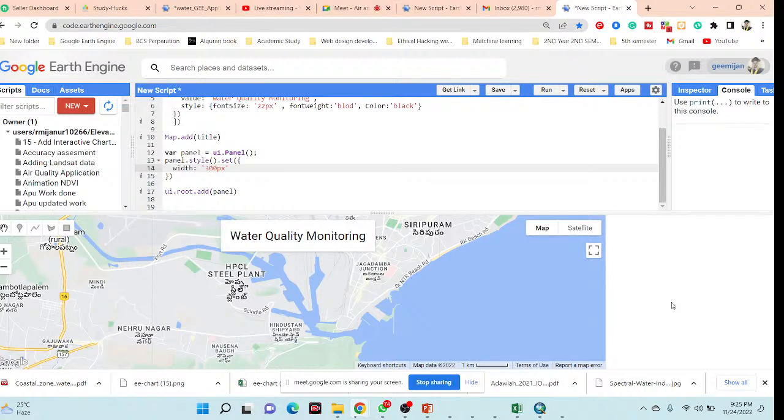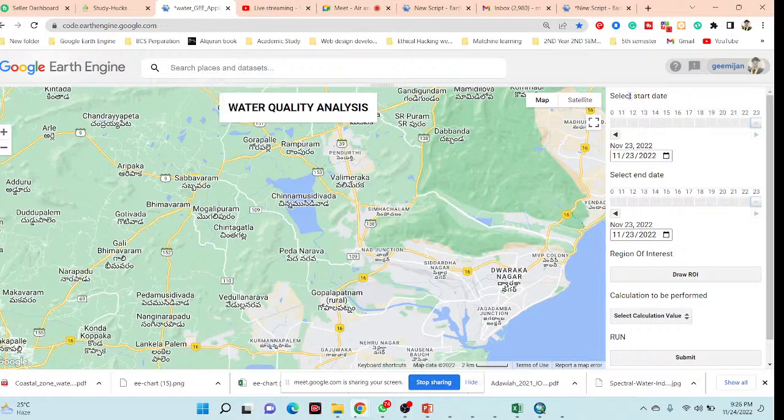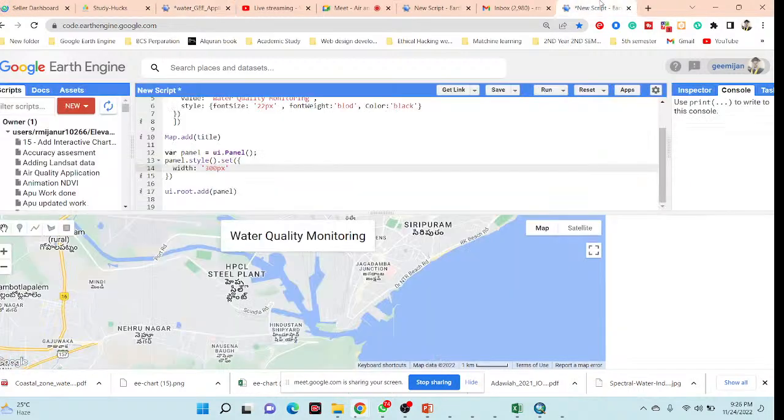Okay, so let's go. First of all I want to add this. You can see it's showing the first, select start date. Okay, this sentence. So I simply copy this and then I simply use a function. You can see my panel is ready. So now all of the things I want to add on the panel. For this I simply call the panel, because the panel is already created.